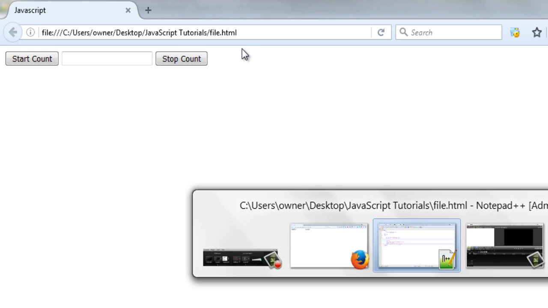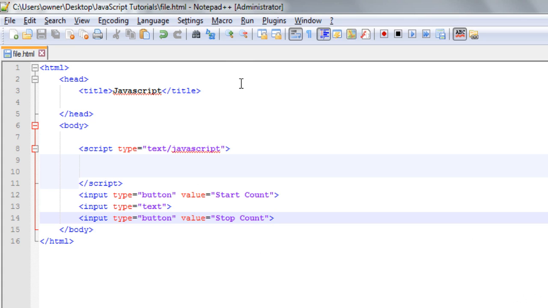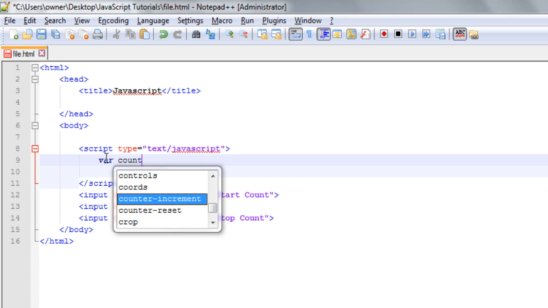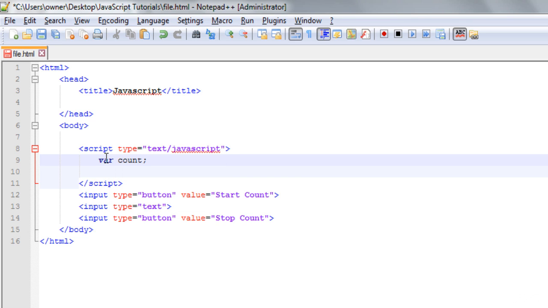Okay, come back to your script. First of all, I will declare a variable whose value will have to increase with every second. So I am declaring a variable which is var count. I want to start counting from 0, so let's initialize its value with 0. So var count is equal to 0.